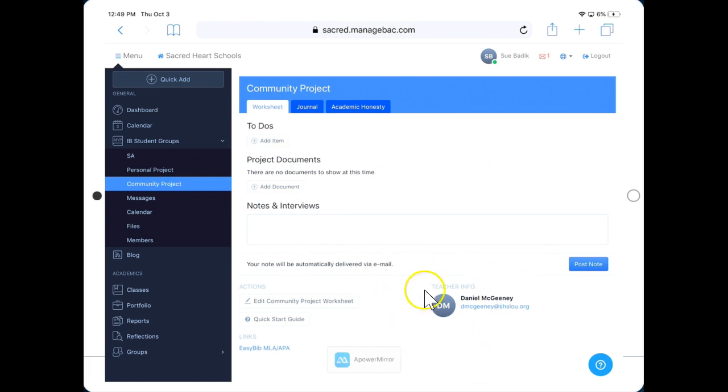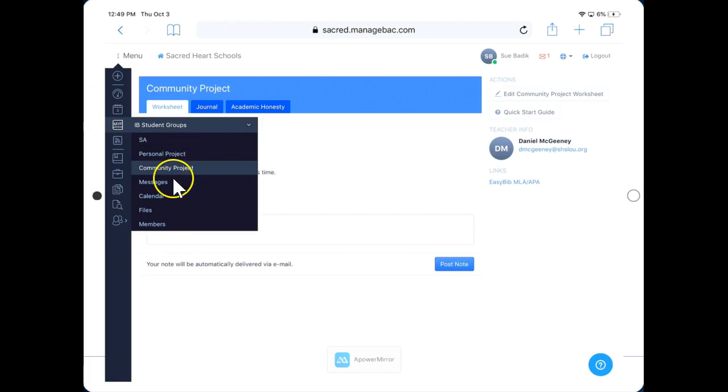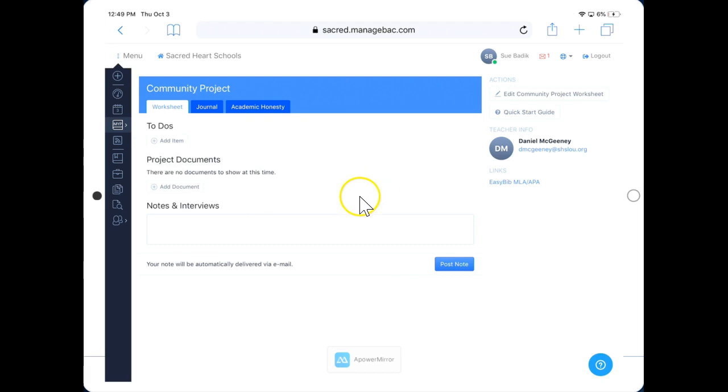Let's explore this page. There's a button I want to point out at the bottom that says Edit Community Project Worksheet, but before I click there, look what happens when I click the menu button at the top. The menu collapses, and then I can click on Community Project again to make that submenu disappear. Okay, here we are, and I'm on the Community Project page. Notice that there are 3 tabs at the top: Worksheet, Journal, and Academic Honesty. We will explore the first 2 tabs today.